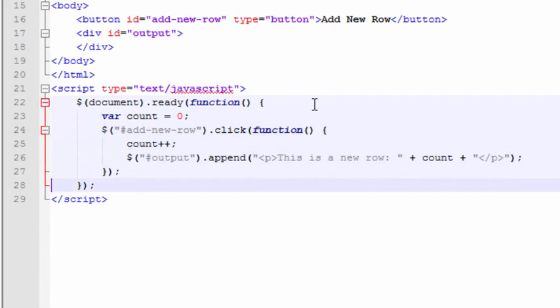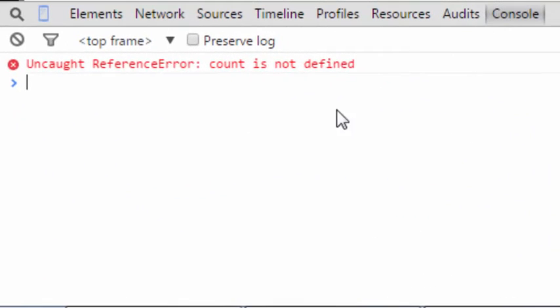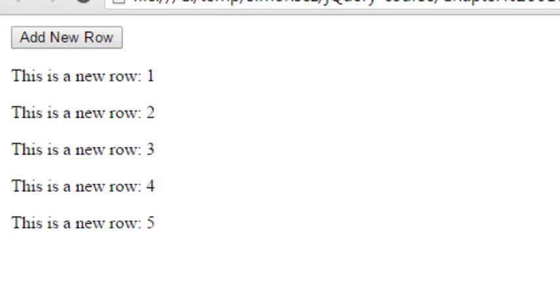To further illustrate, if we tried to output that variable here outside of either function nesting, here's what would happen. It's not aware of the count variable, so it gives us this undefined error. There. We've explored the basics of how events work and also learned a little bit about closures in the process.